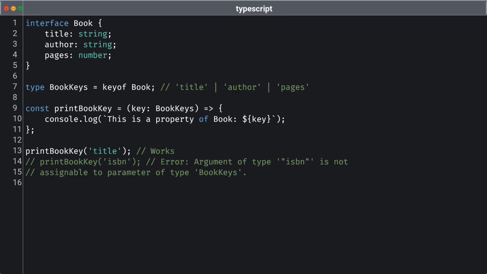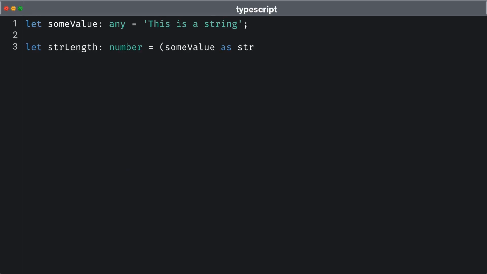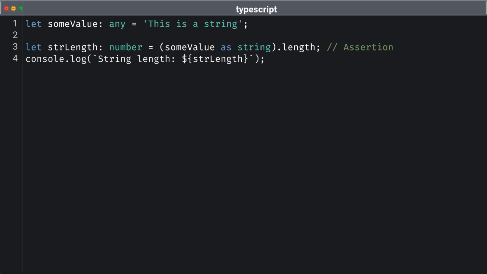Now let's take a look at how type assertions work in TypeScript. Type assertions provide a way to inform the TypeScript compiler about the type of a variable, allowing you to bypass certain type checks when you are confident about a variable's type. In the provided example, we start by declaring a variable, someValue, with the type any, which means it can hold any type of value. We've initialized it with a string.